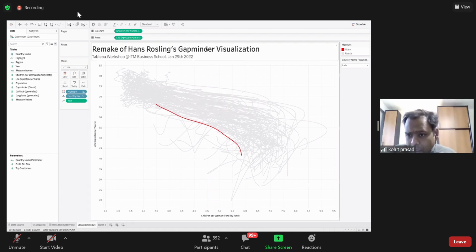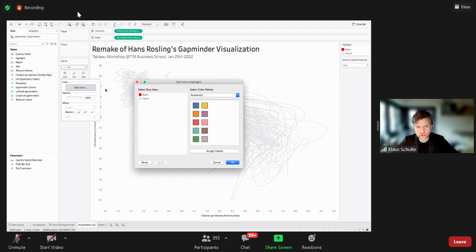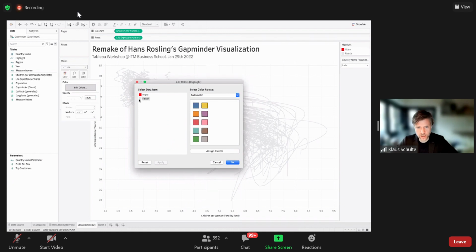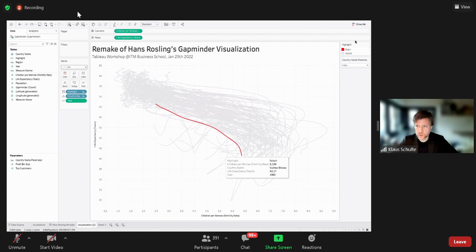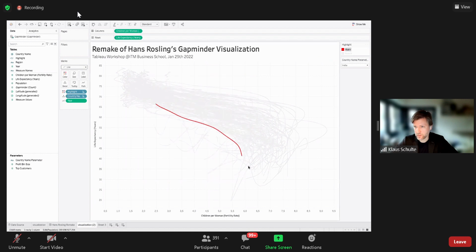Okay. Next question is, how did the color of the line except India change to gray? You can just edit the colors from the marks card by clicking on color and then edit colors. There are different options to change the colors, or you can double click to get more color options. Or you can also just double click into the legend to change the colors. So lots of options to change colors.